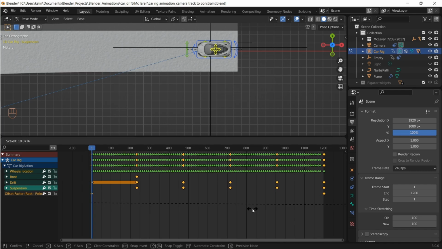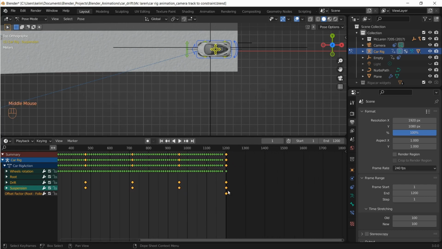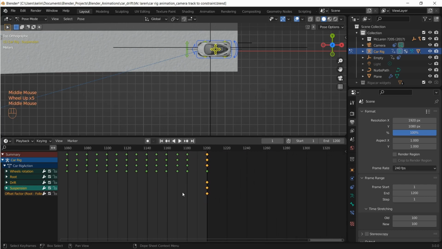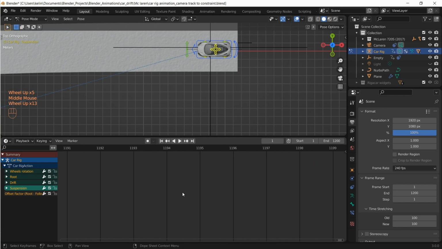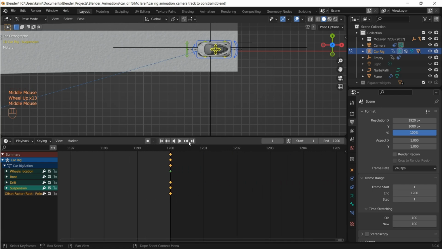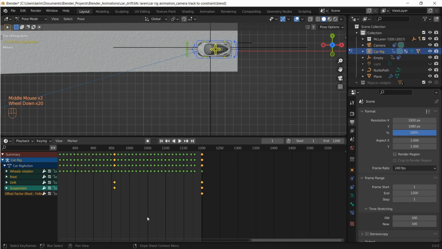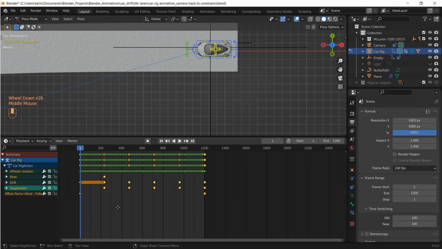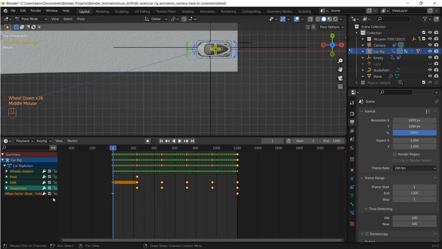That way, all the keyframes are scaled proportionately on the timeline, so we don't need to rerun the animation. I'm simply doing this because I wanted to use the same car animation data that we already have from our previous tutorials. There we go. So all the data has been nicely scaled to 1200 frames.